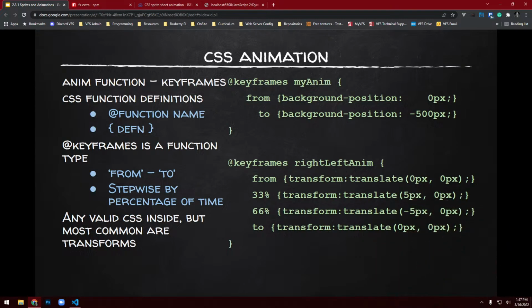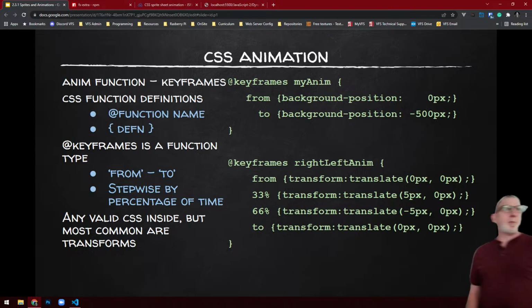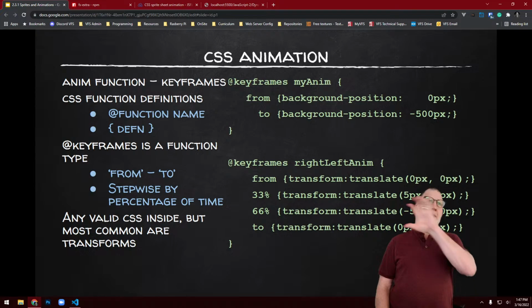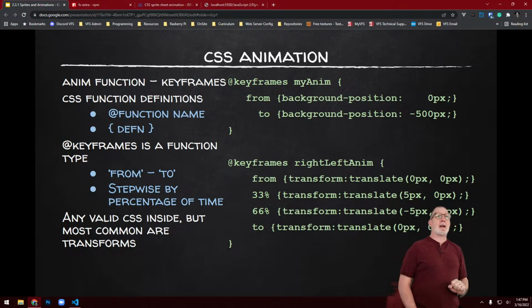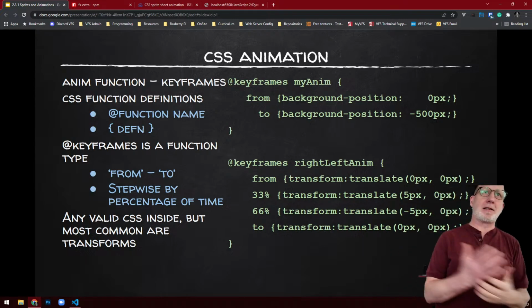We can also specify not just from and to, but we can go to midpoints as well. And from, you can use 0% if you want. But this is the percentage of the way through the amount of time that the animation plays out over. So in the right-left anim, you'll notice it starts from a translation of nothing, and it ends on a translation of nothing. But in the middle, it goes 5 pixels to the right and 5 pixels to the left. So it actually goes that way, then back. Right? And voila, you have bouncing things.